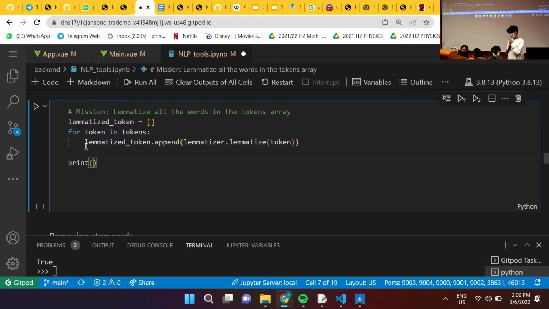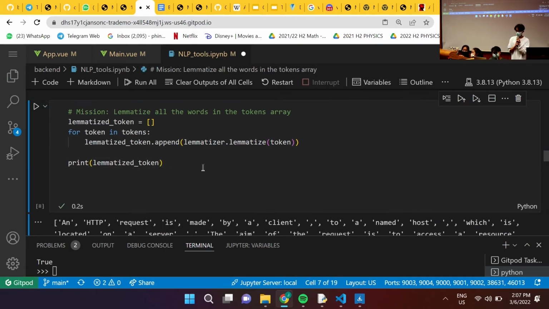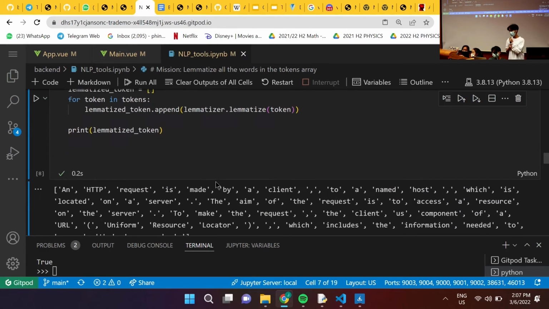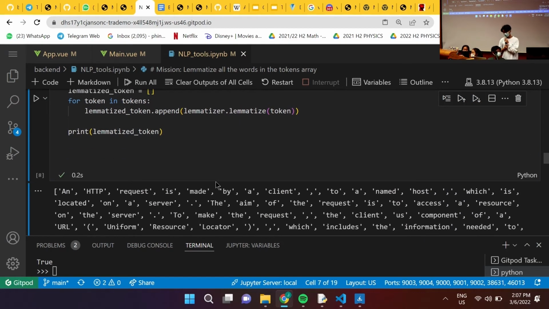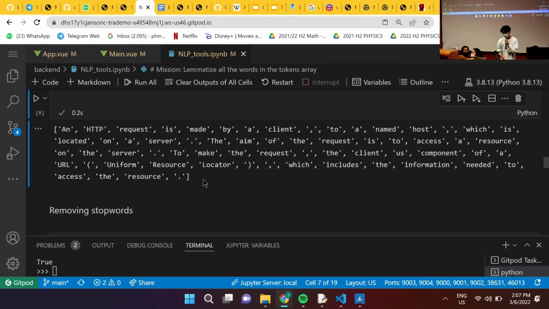So what we have done here is that we have iterated through every token in the tokens list. Then we lemmatize the individual word. So as you can see here, every word is now its root word.